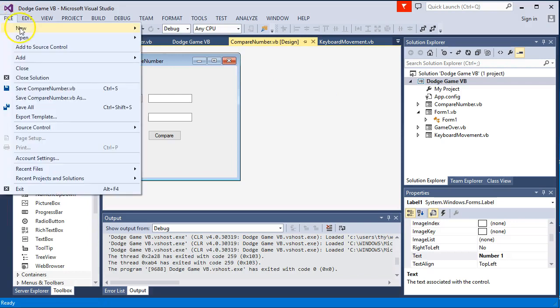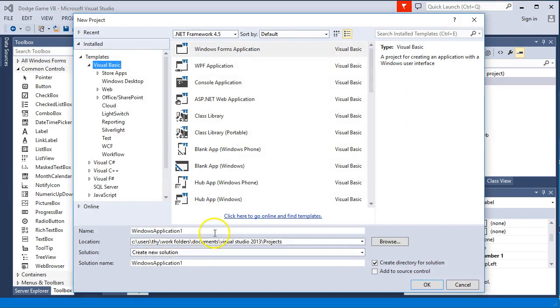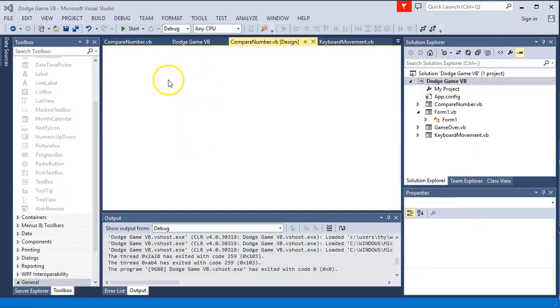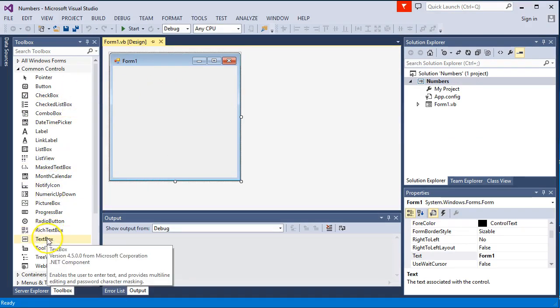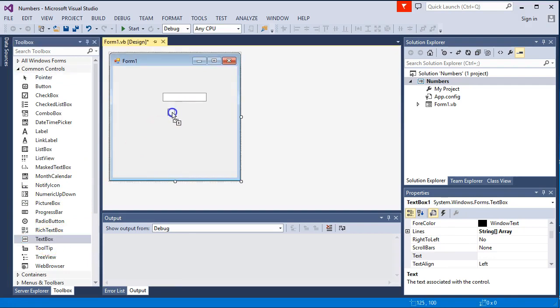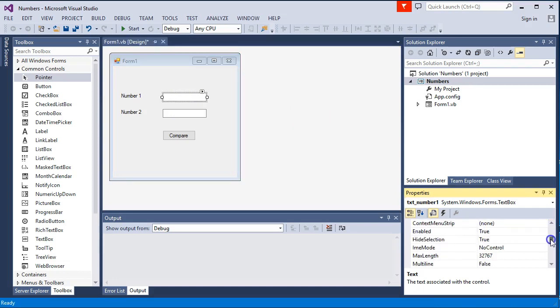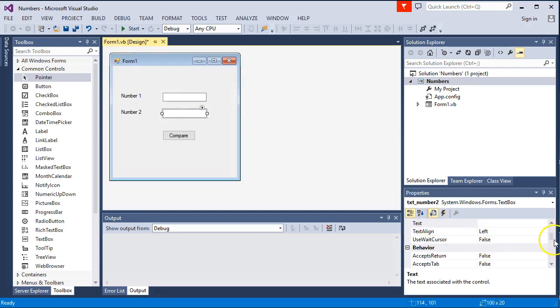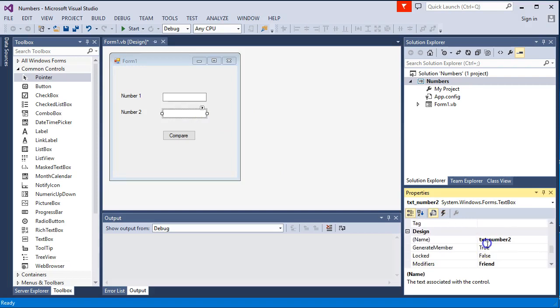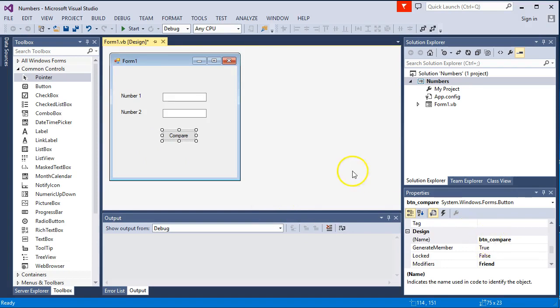So, first step, create a new project. And you need to add in the various elements. What we need is two text boxes, a couple of labels, and a button. Now, I skipped ahead here and I've renamed the visual appearance and also changed the name of the variables of these objects. If we look at the text box for number one, if we scroll down in the properties section down to design, you can see I've renamed that TXT underscore number one. Number two is very similar, TXT underscore number two, and I've renamed the button to button underscore compare.